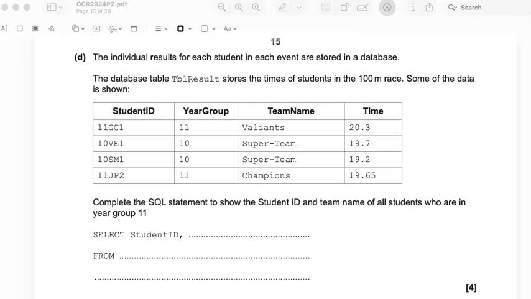So now we're on to the database question. It says an individual results for each student in each event are stored in a database. The database table TBL results stores the times of the students in the 100-metre race. Some of the data is shown, and we've got a column for student ID, year group, team name and time, so that's our fields, and then we've got some rows as well. Complete the SQL statement to show the student ID and team name of all students who are in group 11.